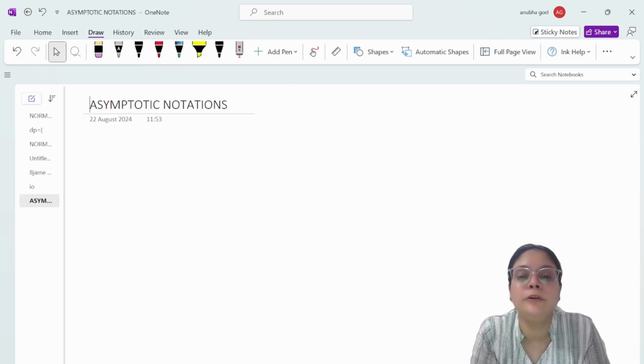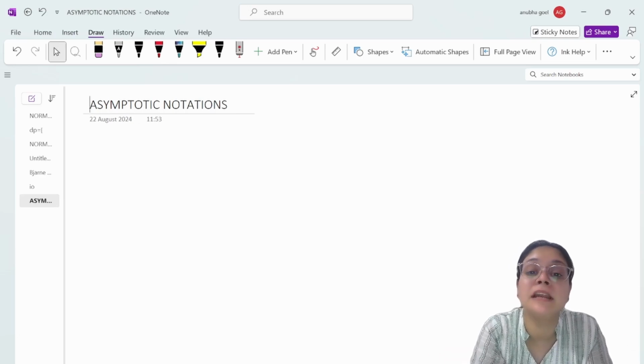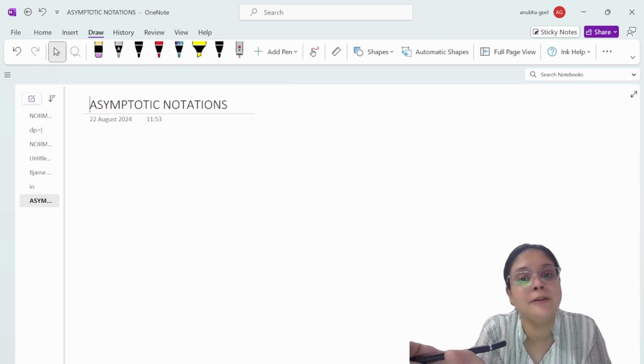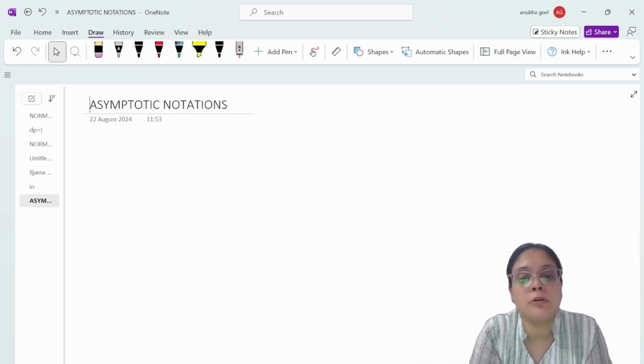Hey everyone, today we are diving into asymptotic notations and how to calculate the time and space complexity. These might sound complex, but I am here to make it simpler. Let's start. So guys, asymptotic notations help us describe the efficiency of your algorithm as the input size grows.